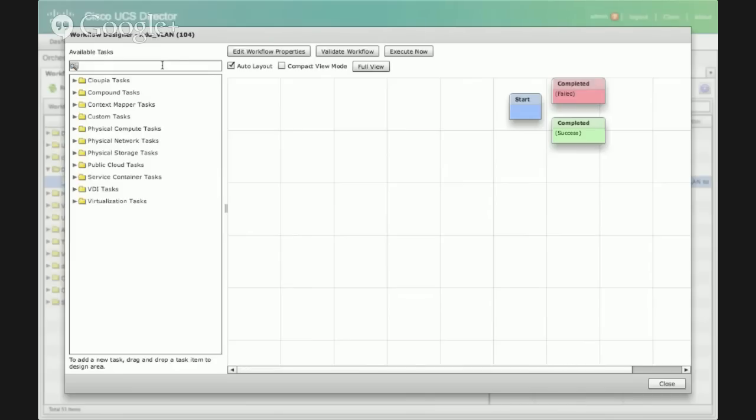Examples of those tasks might be add VLAN to UCS Manager, create a vServer on NetApp storage, or create a LUN on VNX storage. I think we have well over 600 tasks in our task library today. So it's a very robust task library that can be used, as we'll see here, to build customized workflows.